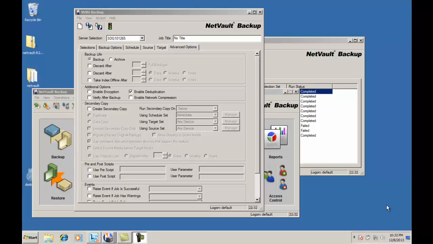In the Advanced Options tab of a job, you'll see that there is a backup or archive option. You'll typically want to always use the backup option because the archive type backups will not work with incrementals or differentials.